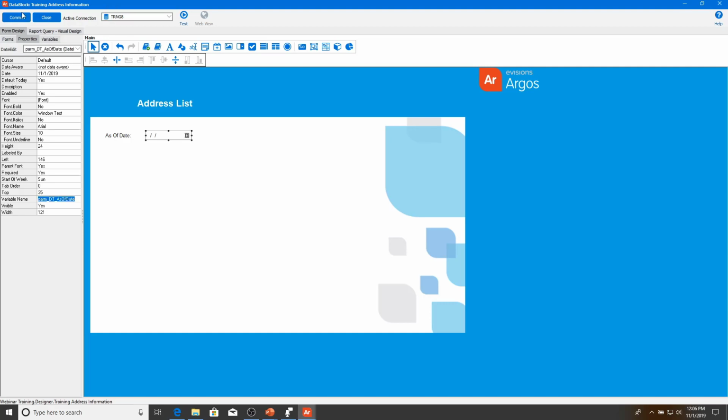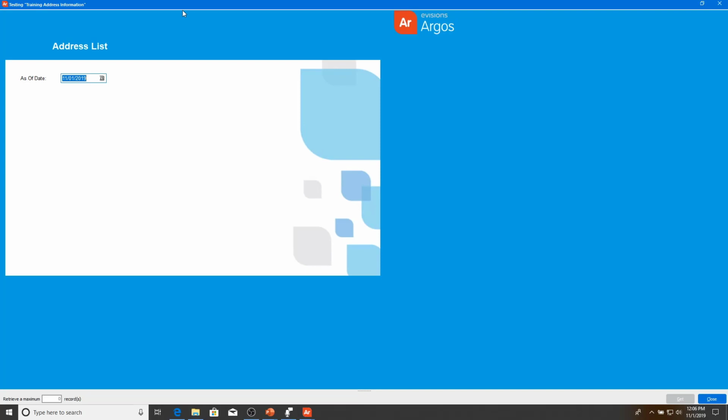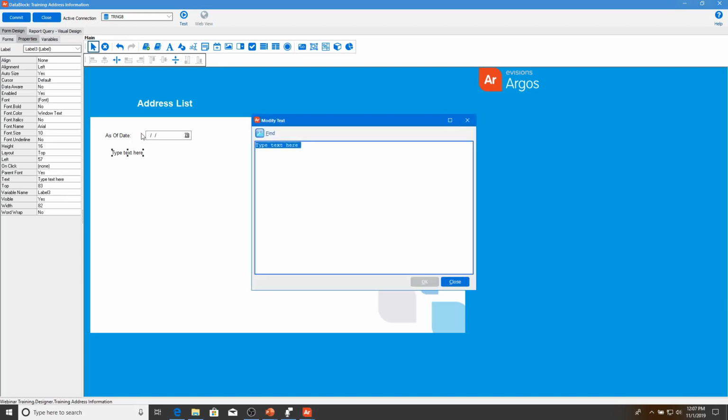Alright, let's commit and test. It looks fine, and today's date populated automatically. Let's move on to the next search parameter. In Banner, addresses can be for either people or companies, so I want to add that to my form as a search parameter. First, I'll add a label for my control box. And I'll change the text to entity type.